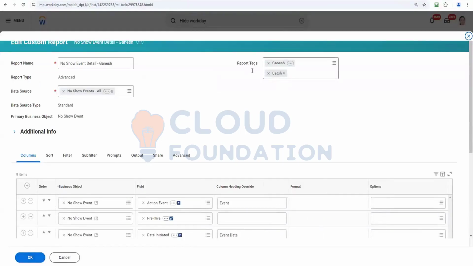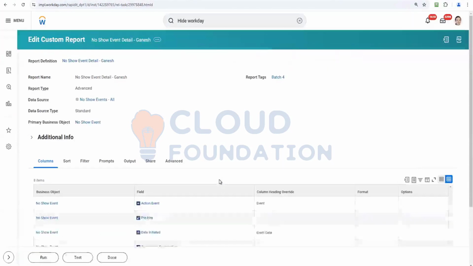Your tag is created. You can tag this report with multiple tags. If you want just one tag, you can remove this one and just mention this one as well. So this is one of the features which we have in custom report, which is generally used to categorize reports, as well as making search easier. If you want to search all the reports created for batch 4, you will be able to search via these tags only. So this is what we call report tag. You understood what is report tag? No. Okay.